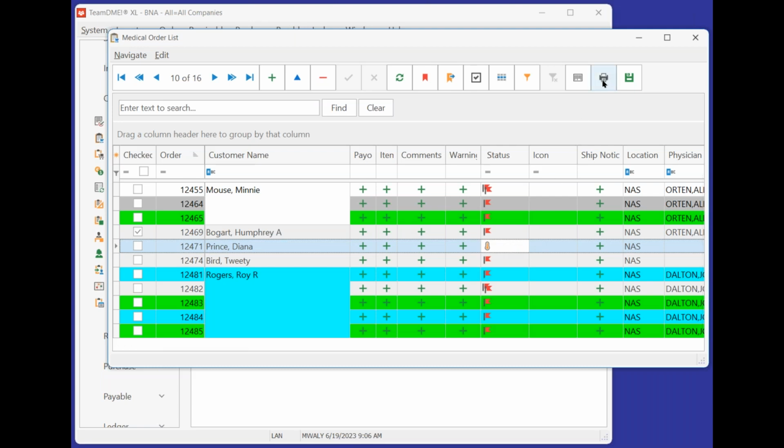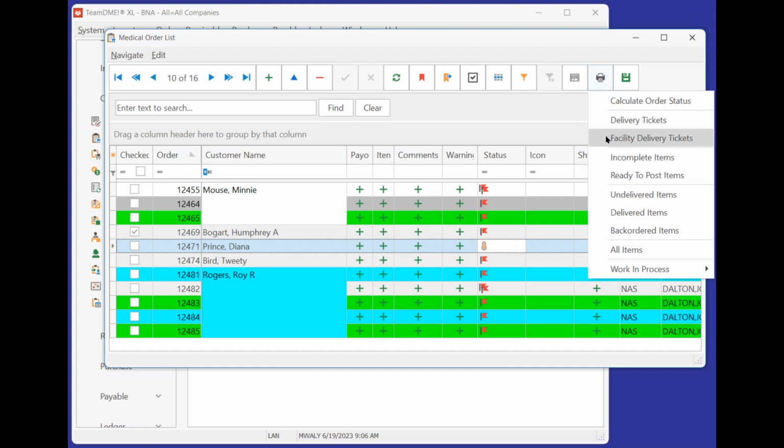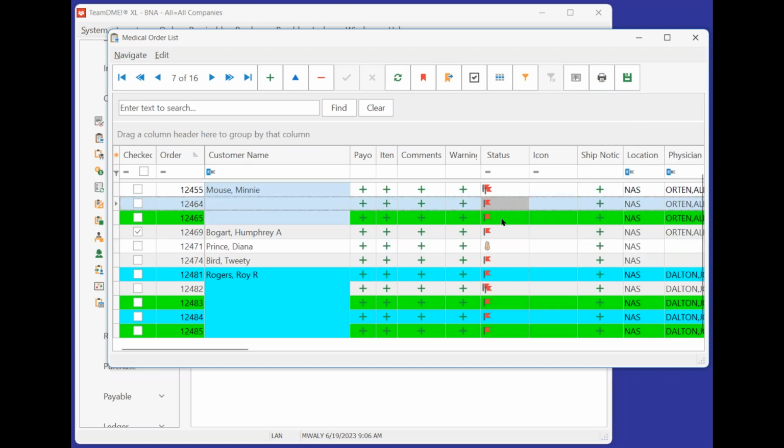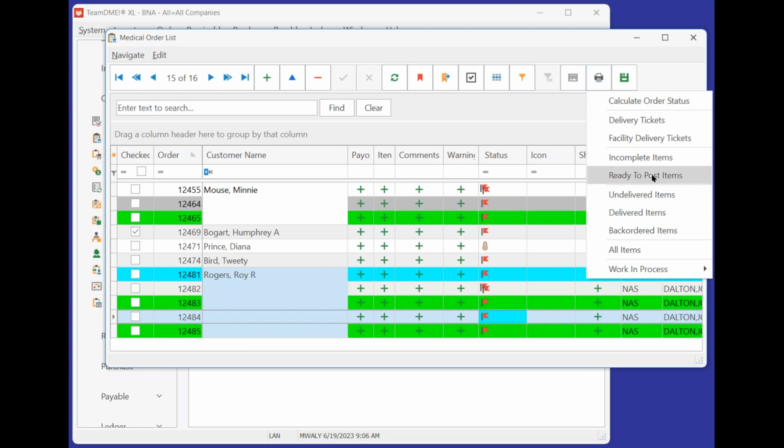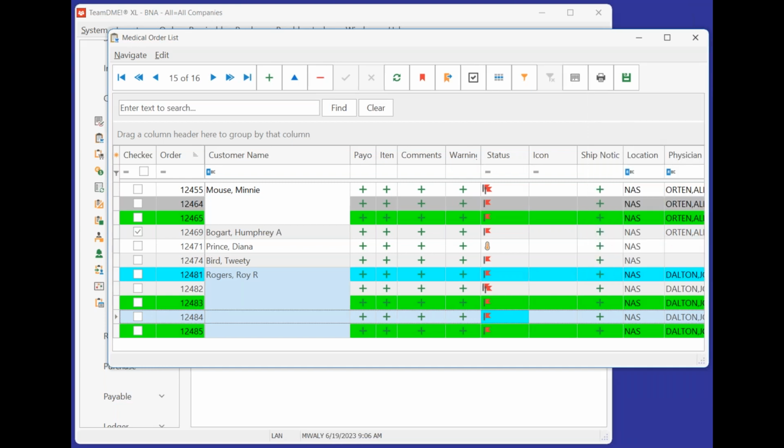Let's show you the step 2, and that's to run reports. Well, you can run incomplete items. That's good, but that's going to show you everything that has a flag, which is nice. But I like to run what is actually going to move or post from medical orders. And that's this report here, the 5th one down, ready to post. Only things that are on this report will post over to claims history.